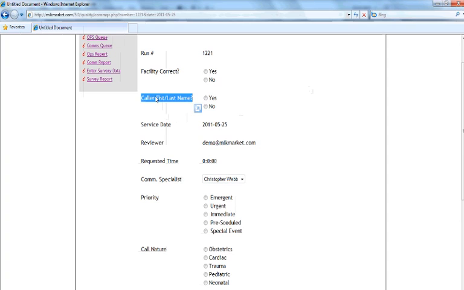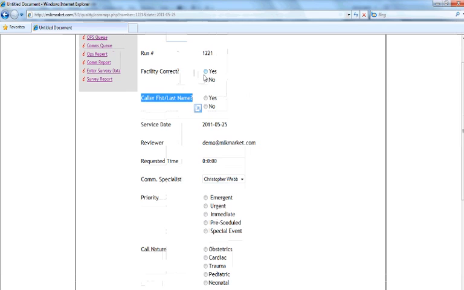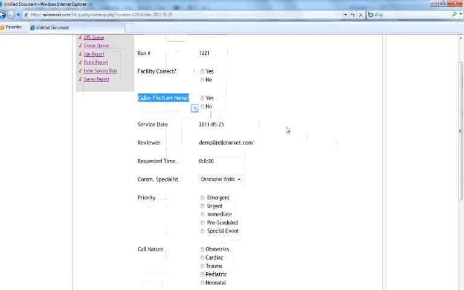The caller name is important because if we don't get that, then we don't have any way of telling which caller is calling us and which caller is not out of that facility. So we really can't create a marketing program if we don't know who's calling us, right? So this is an important comms section to get.